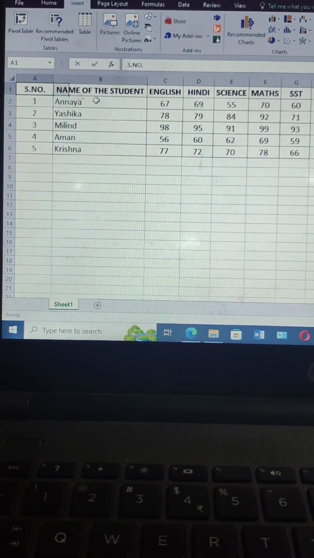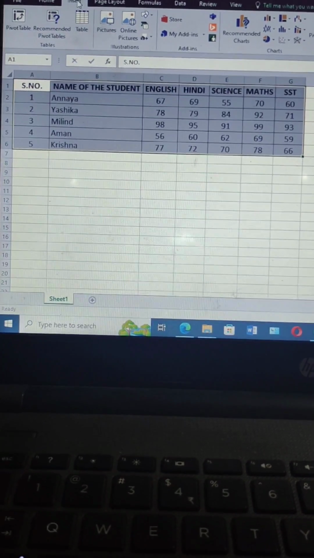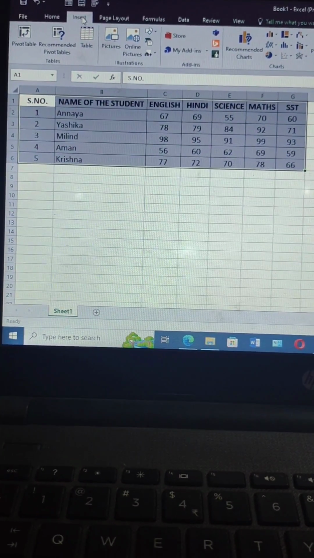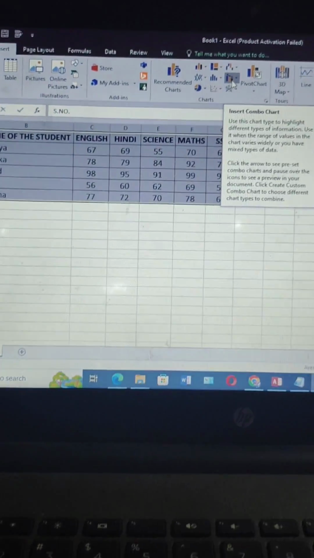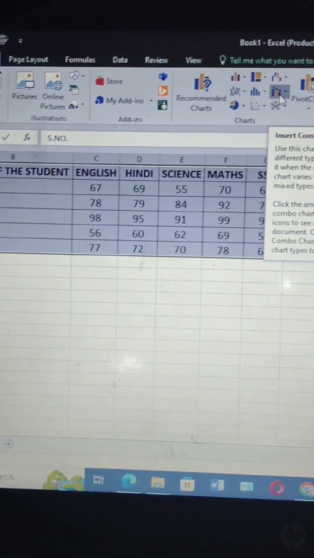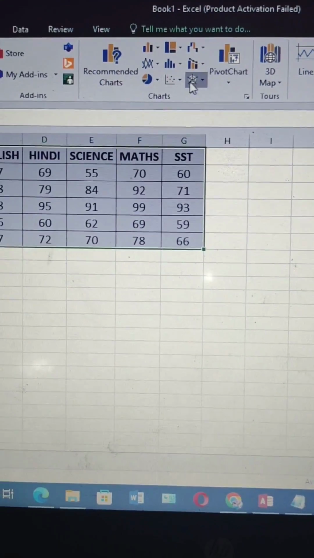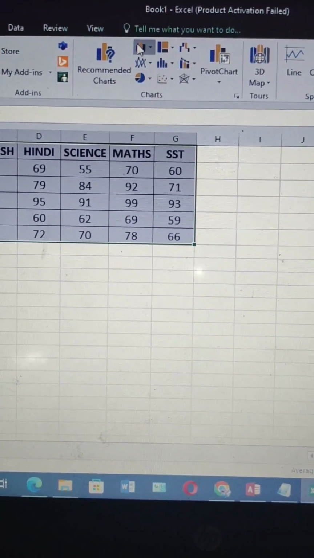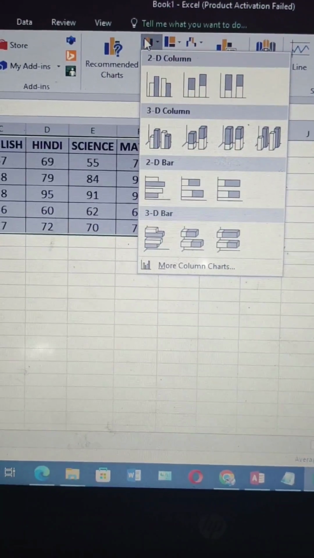We can simply click and drag to select the data and then click on the Insert tab. In the Insert tab, you will get the options of the charts. Various categories of charts will be available here. Let's take the bar chart. So click on this.